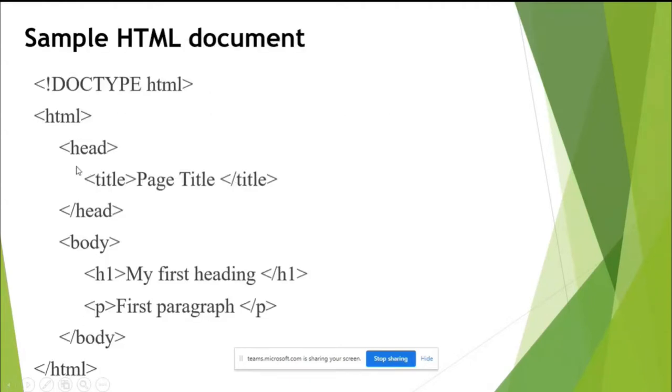So the basic structure of an HTML program: first, the doctype, which is a declaration for HTML. It should take place first. Then html, the root element, the root tag. Then head and title, which are optional. Then the body tag should be placed after this. Inside the body tag, you can give whatever content you want displayed in the output.